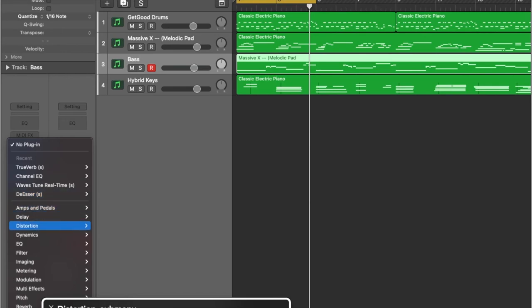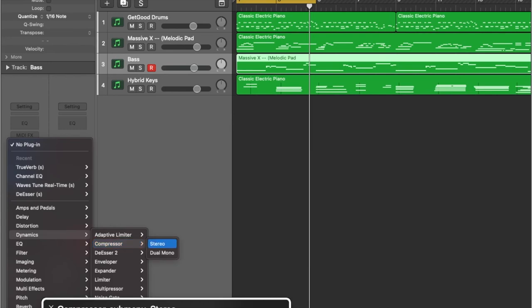Amps and pedals, delay, distortion, dynamics. Okay. Right arrow. Dynamics. Compressor submenu. Exactly. So now let's do a right arrow into this. Compressor submenu. Stereo or dual mono. It's going to give us options here. For any audio heads out there, you kind of get an idea of what's going on. Stereo includes both the left and right channels. Dual mono just means the effect is going to be focused on both individual channels versus the whole stereo channel itself. It's like focusing on a group or just one at a time. So we want stereo.